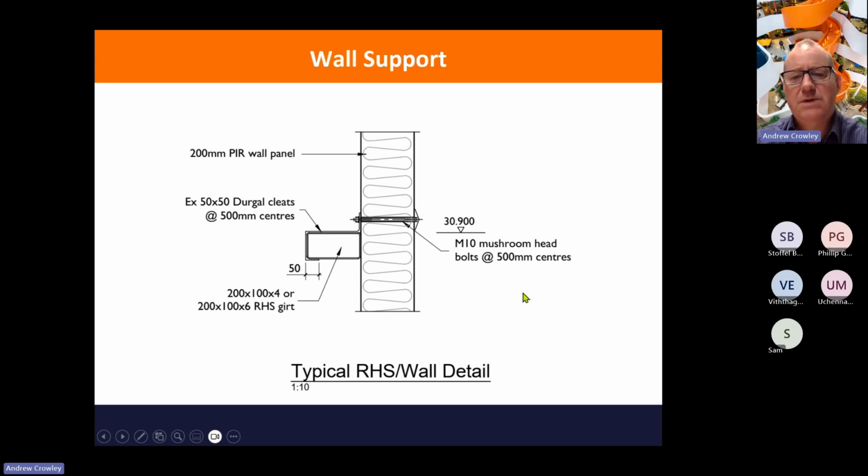Here's a typical wall detail. So here is our wall panel, our SIPS wall panel. We have through bolts, and that's connected to a cleat, steel cleat, which hooks over the girt. So your girt in this case is a box section, an RHS girt.